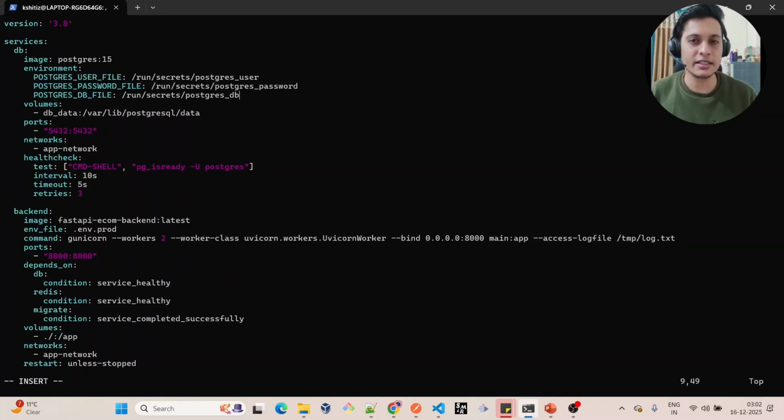Actually, when we create the secrets, Docker Swarm creates some location, some file where it saves this data. And for Postgres only, we have to use this underscore file with the keywords, and it will take the data from this particular path. Okay, so we just updated the DB part. Now let's come to the backend.